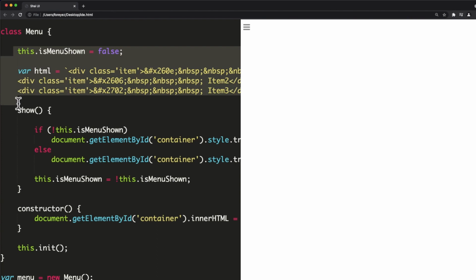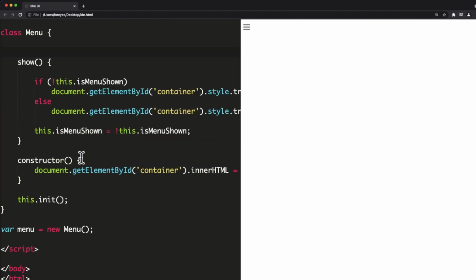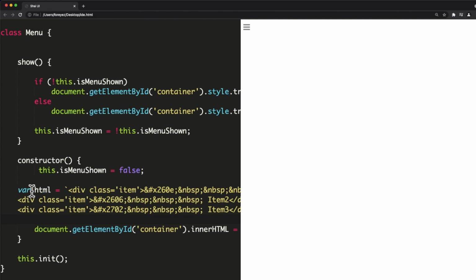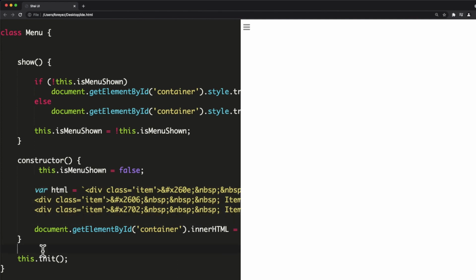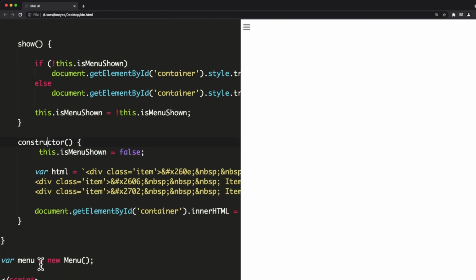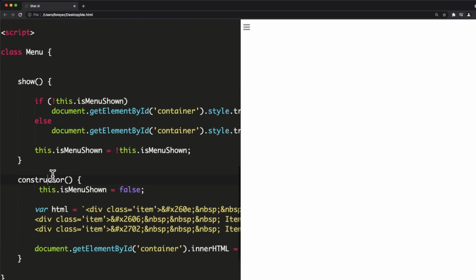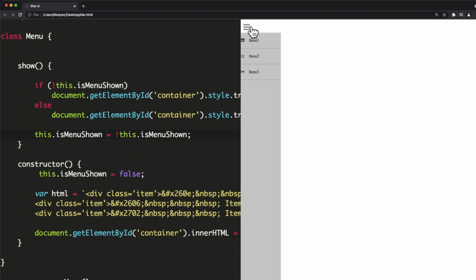And in class syntax, you can't have anything outside these methods. So I'm going to have to put that here. And I don't have to explicitly call it init right now, because the constructor is called the microsecond that you go like new menu, it's going to call the constructor and create this. And see, it works the same way.